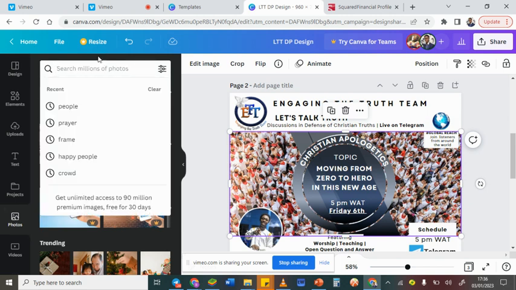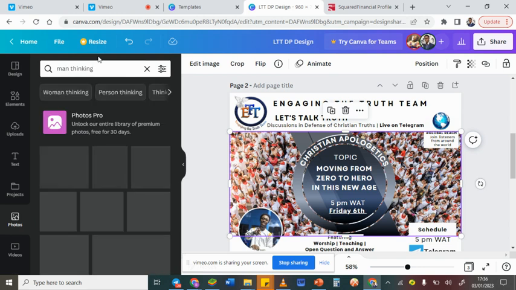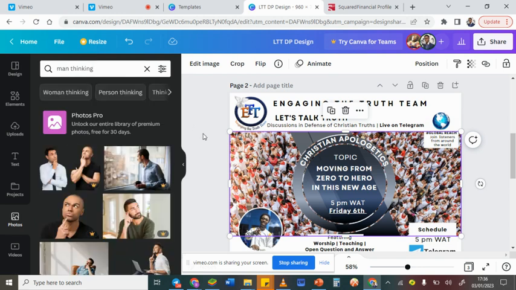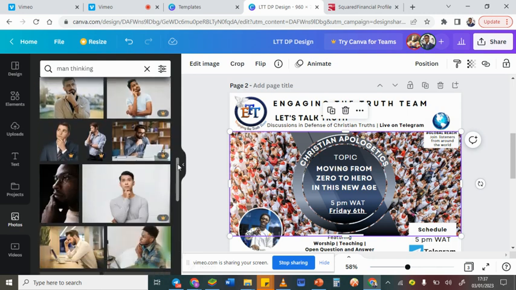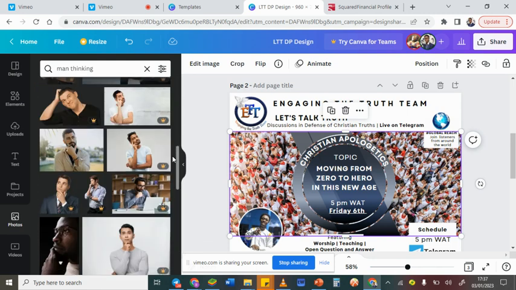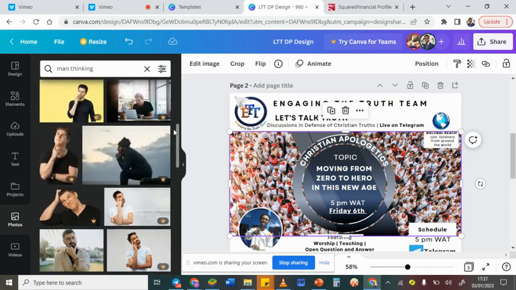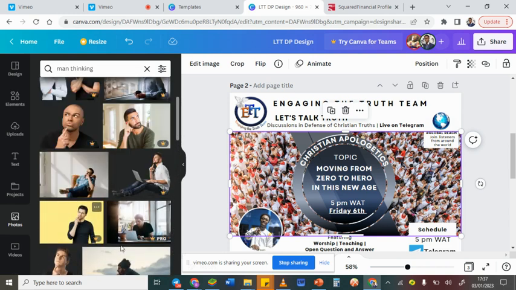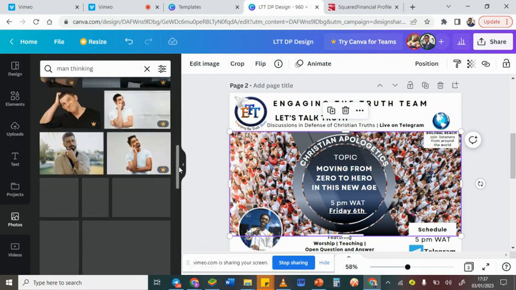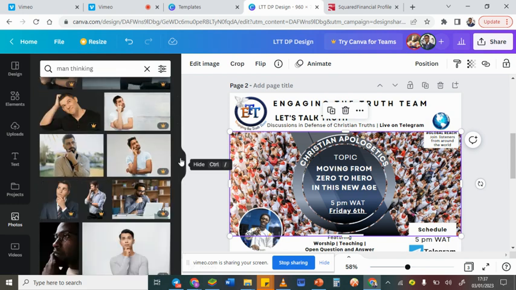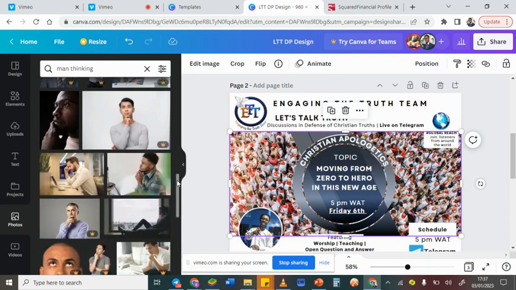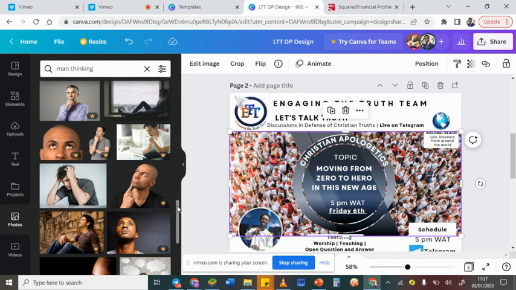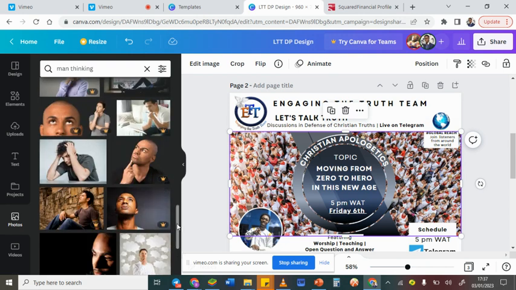Let's say I want to search for somebody thinking. I'll just search for man thinking, and then I will search it. Then look at different images coming up for moving from zero to hero, and all that. I can see a lot of images here. Now, once you see any image that has the yellow crown icon there, it means that I'm not using the premium version of Canva. I'm using the free version, so it limits what I can have access to. That is how it works.